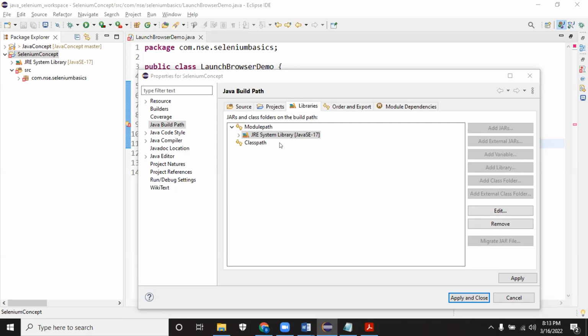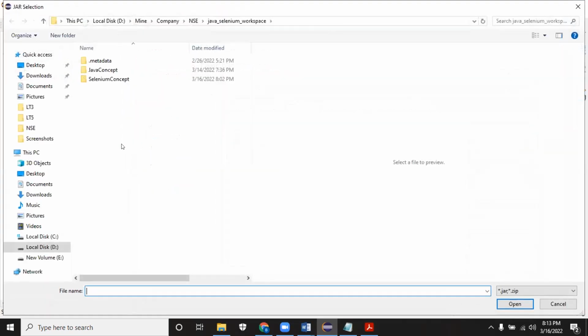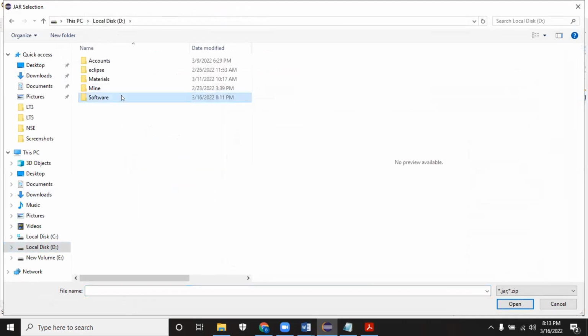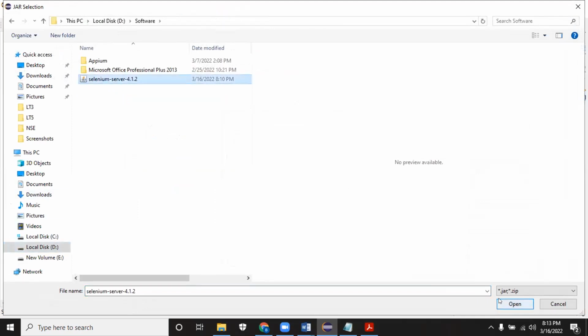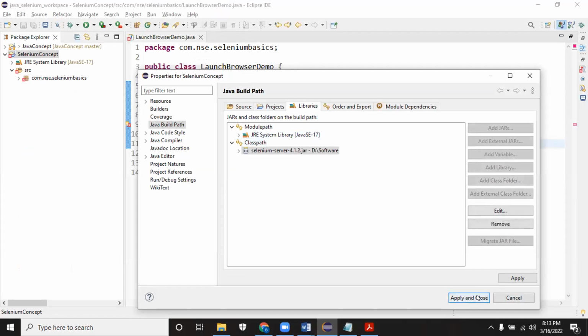With the latest JDK versions, you will be getting both module path and class path. You can add it under the class path. After coming to the build path, configure build path, libraries, choose the class path, add external jar. The jar is present in D drive, so I'll go to D drive, choose the jar, and open. Apply and close you need to give.